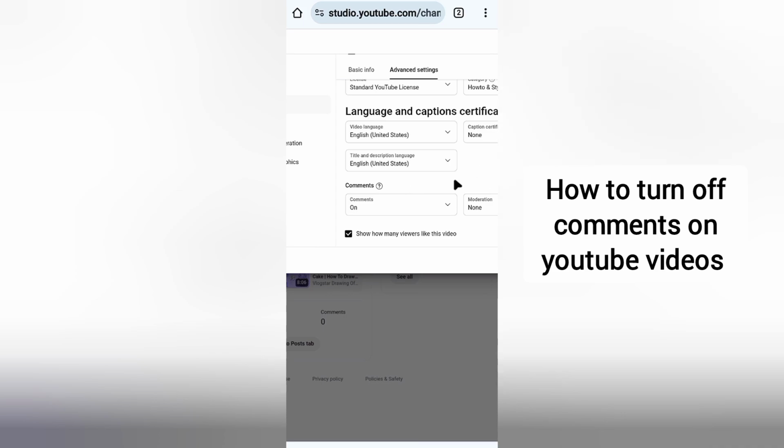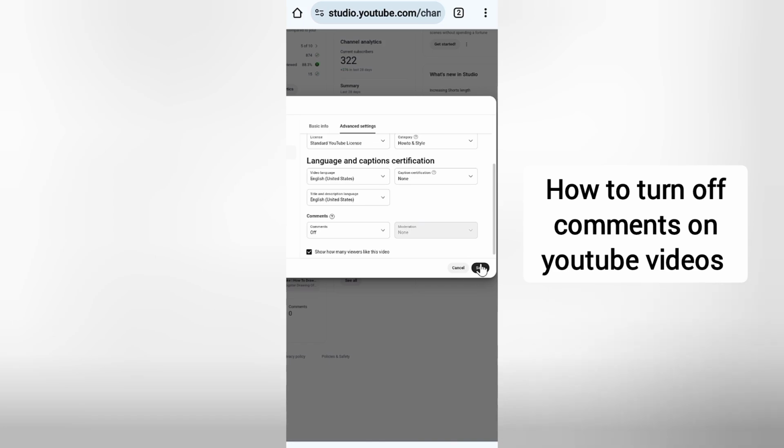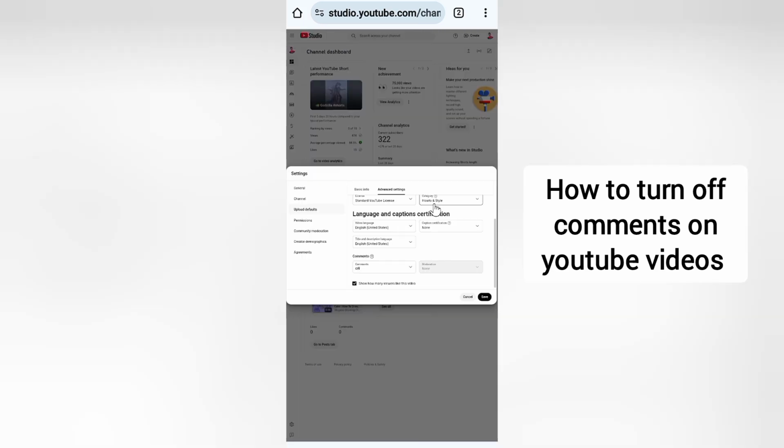Now we get the comment section here. Just click on it. And now click on Turn Off. Now I'm zooming out the face. Now click on Save to save the settings. And now if you click on Save, then the comment section for all the upcoming videos will be turned off automatically. So this is how you can turn off your comment section for your YouTube videos.